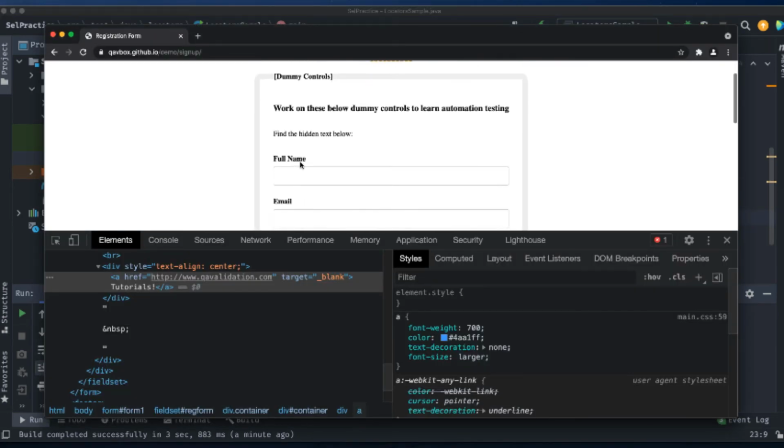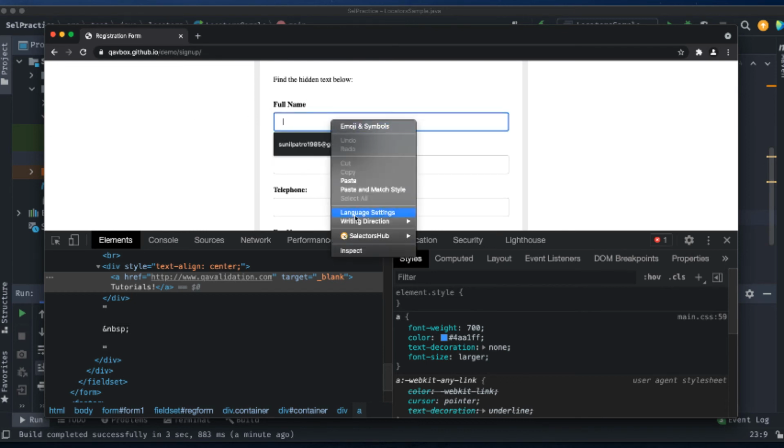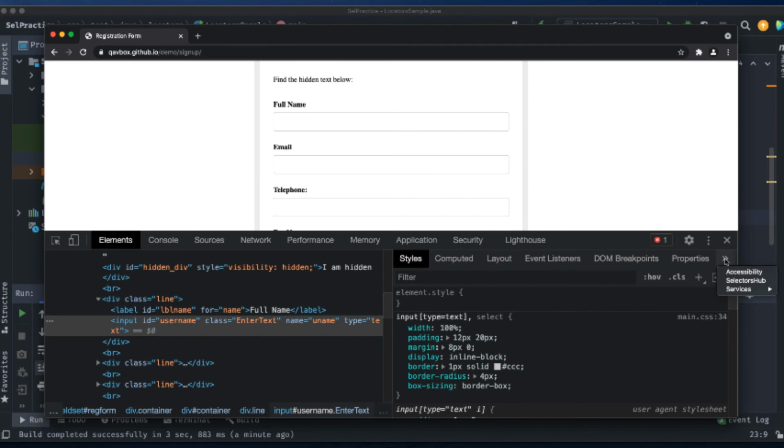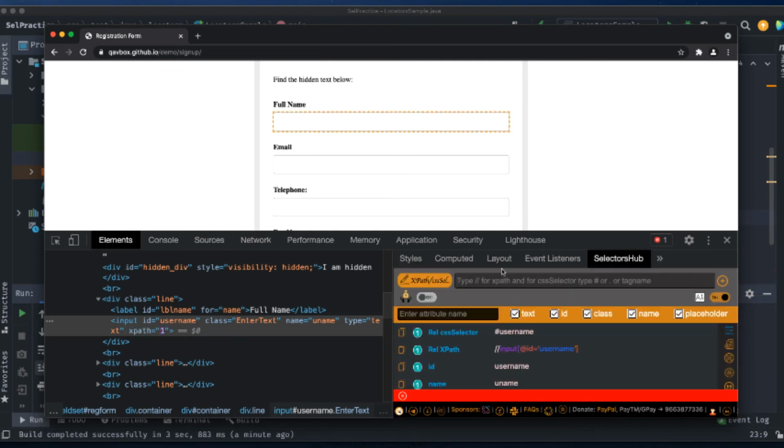Like for instance, let's say that I want to identify this particular input tag element. Definitely we know that I can use ID, class or name, any one of these attributes. But I can even build this by using an XPath as well. So for this I will go to this SelectorsHub, and here you can see XPath and CSS selector. You can just search here.